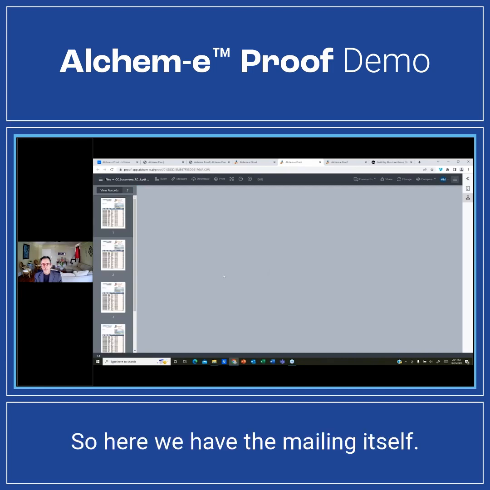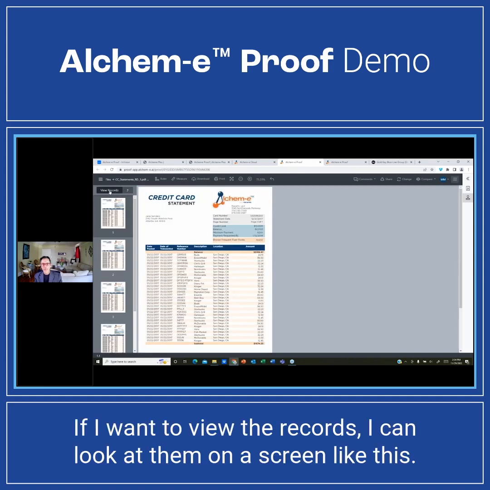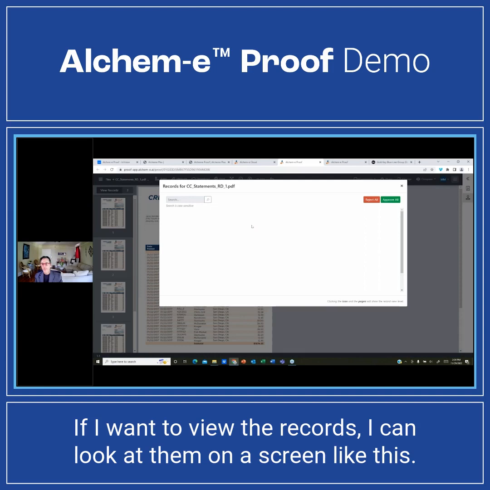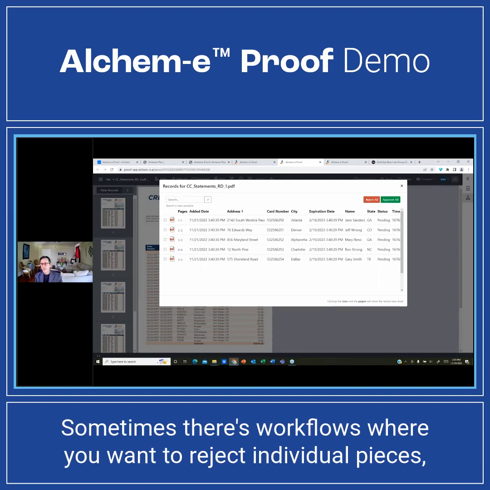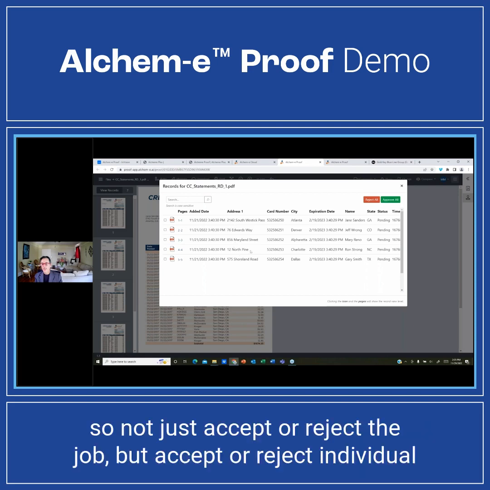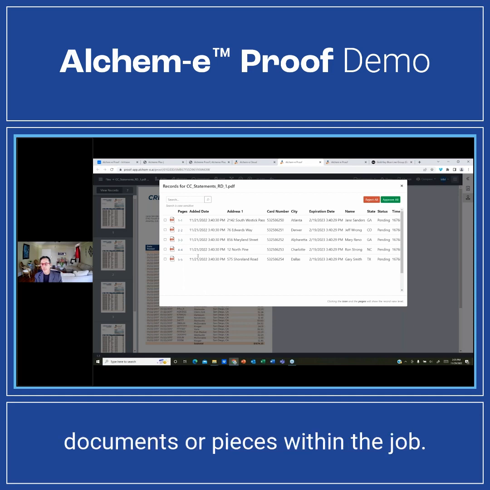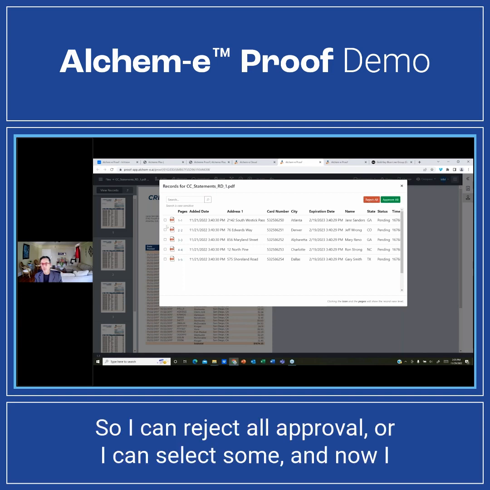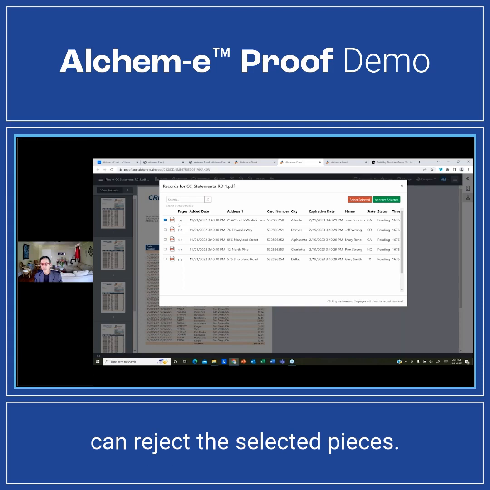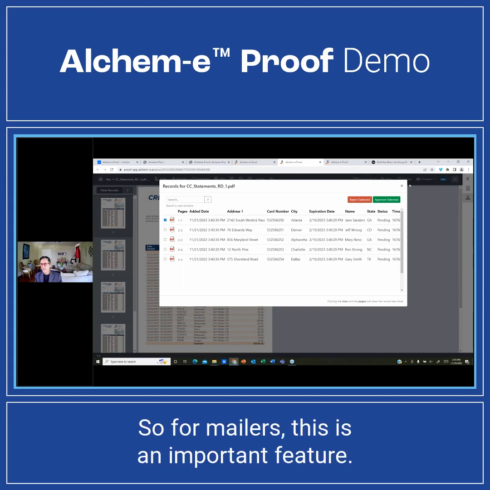So here we have the mailing itself. If I want to view the records, I can look at them on a screen like this. Sometimes there's workflows where you want to reject individual pieces. So not just accept or reject the job, but accept or reject individual documents or pieces within the job. And you can do that here. So I can reject all, approve all, or I can select some, and now I can reject the selected pieces. So for mailers, this is an important feature.